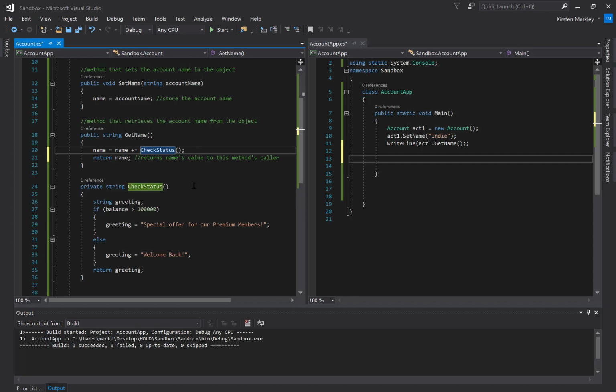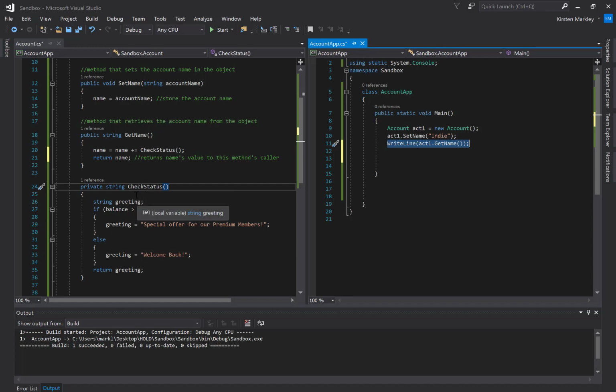Now what I'm trying to demonstrate is that when this method getName is called, it's going to come in here and first run checkStatus. This is internal. Only the account has access to this checkStatus method, so it can do something internally that my outside app doesn't have access to, and by virtue of that, return to the calling app something appropriate. So a private method is used internally within this class and only available to this class.